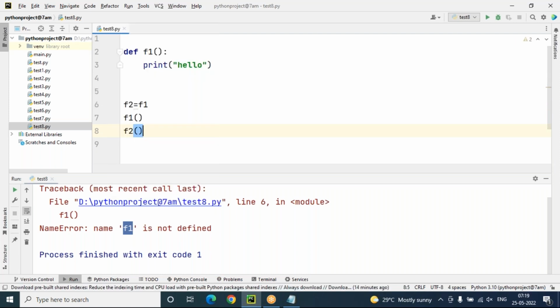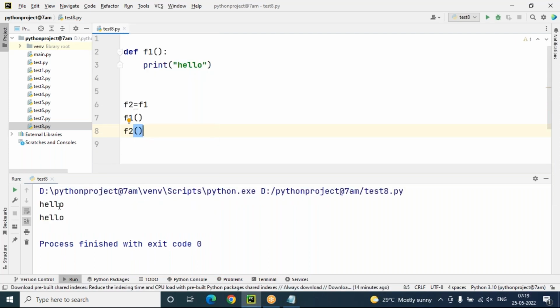Once I run this, you can see hello and hello both are coming. Through f1 I'm getting this one, and through f2 I'm getting this one. Okay, so this is function aliasing, clear. F2 equals f1. F1 function calling, f2 function calling. Both are giving output like this.